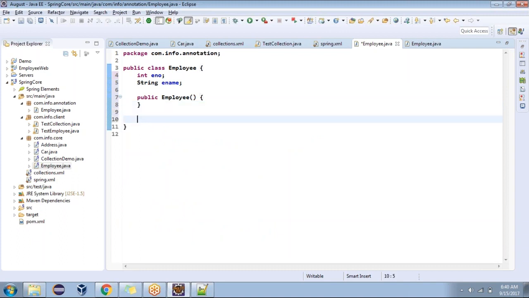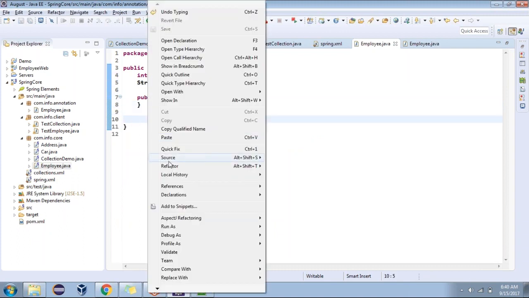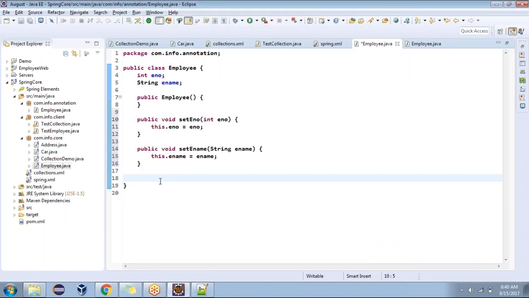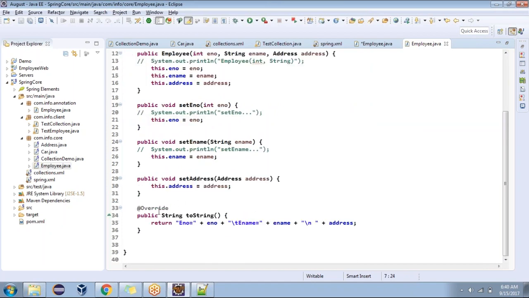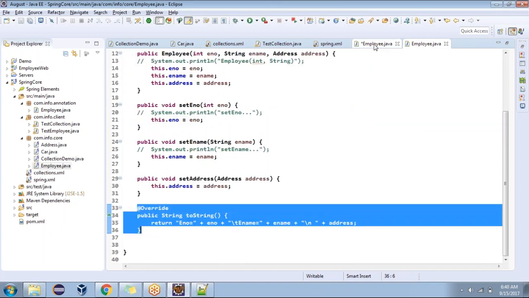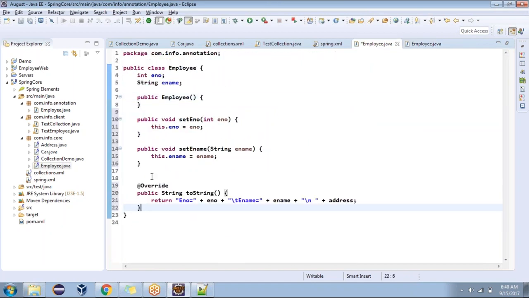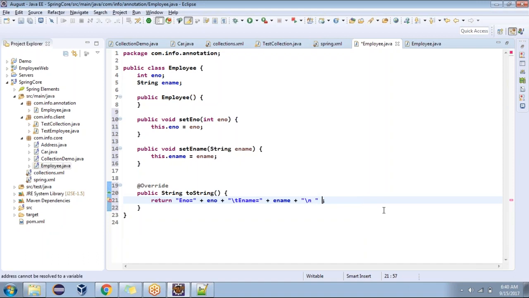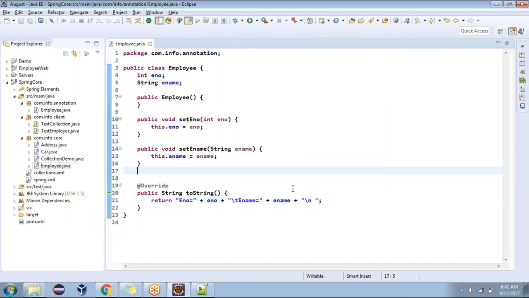I'm not going with the constructor, sorry, I'm going with the setter methods. So generate, select setters. I'm going with the toString method. Copy this toString and I'm going to paste it here. I don't want address. Okay, I'm done. It's my simple employee class. Does anyone have any questions on this?